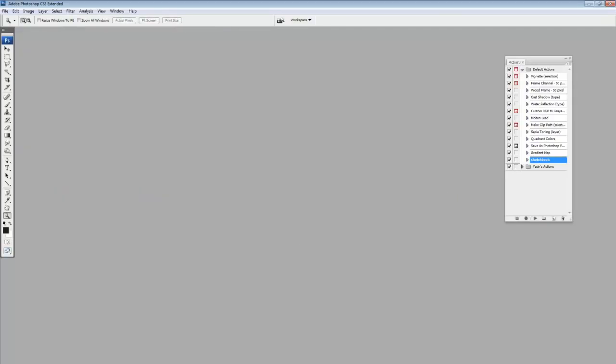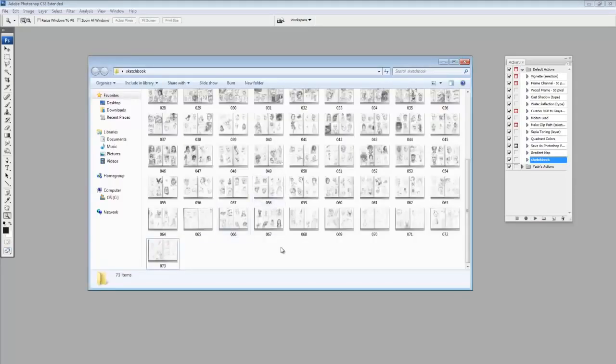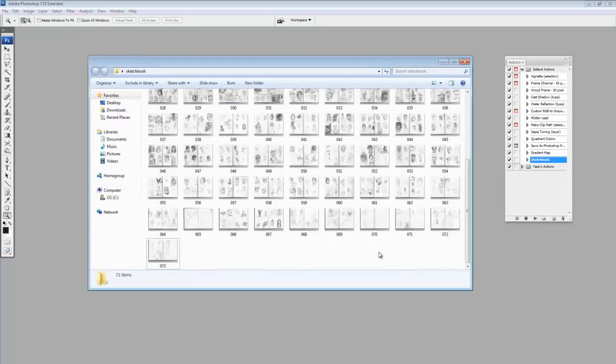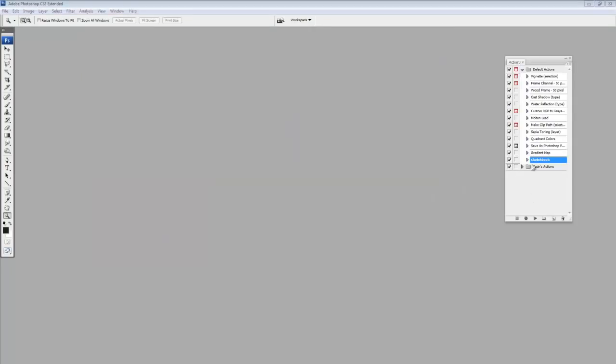Okay, so now every image in this folder has been adjusted the way I wanted, and that's it. That's all I wanted to show you. And then after that, if you want, you can delete the action if you're not going to be using it anymore.